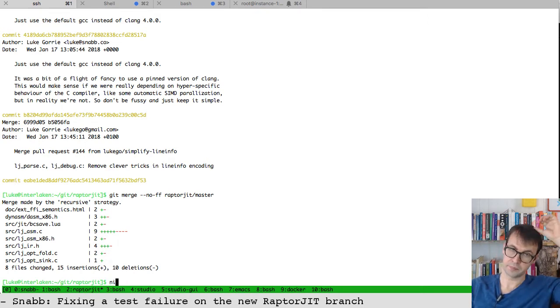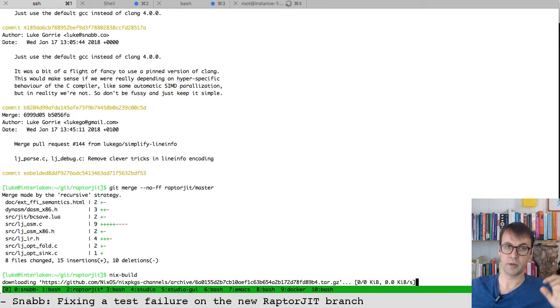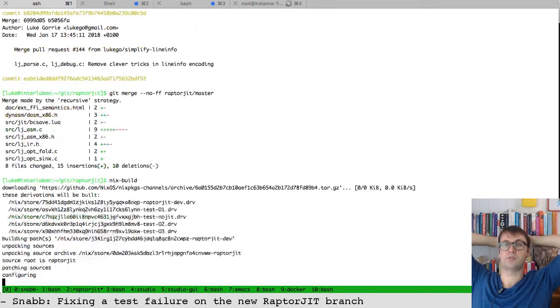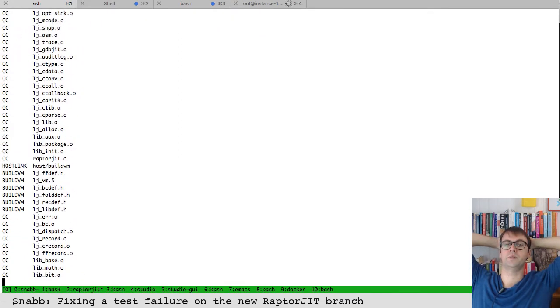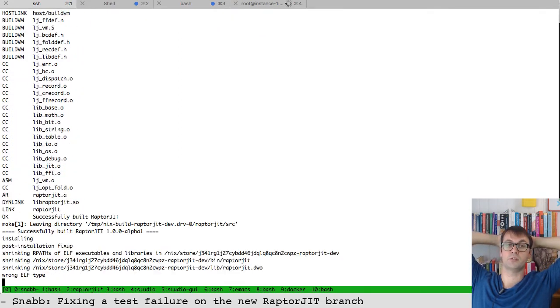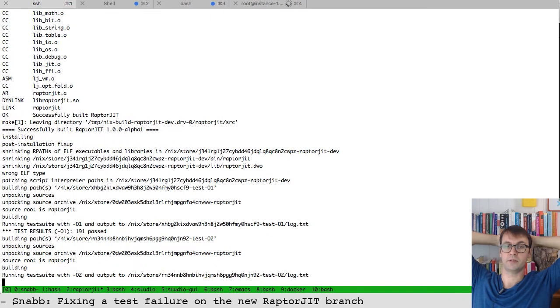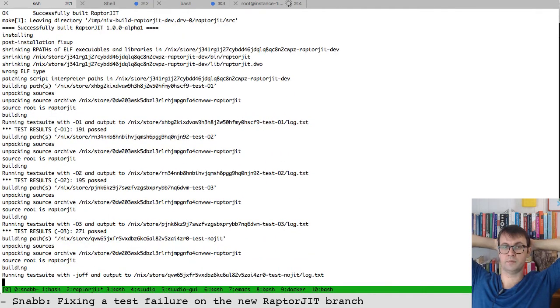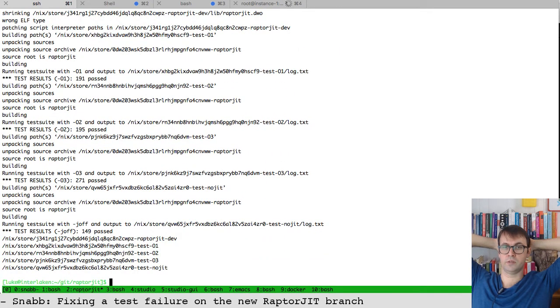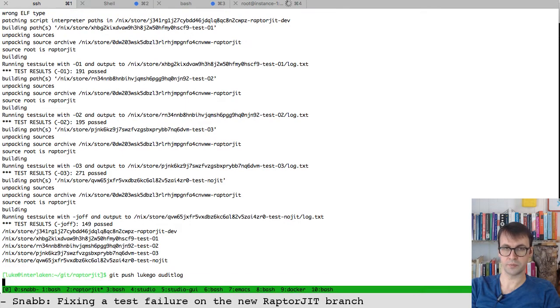If we just write nix build in the RaptorJIT directory, then it should compile and run the test suite with all different optimization settings, with JIT turned off and at each different optimization level, and just see that the test suite passes, which it does on all of those levels. So this seems to be in a reasonable state. So I'm going to push this to my audit log branch.